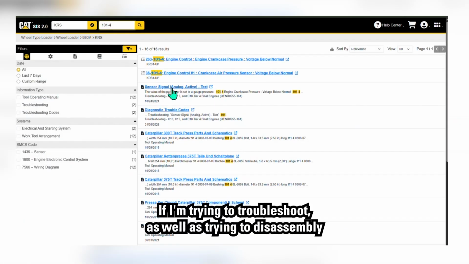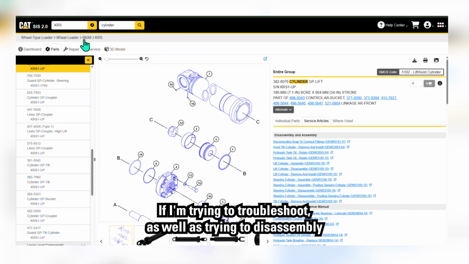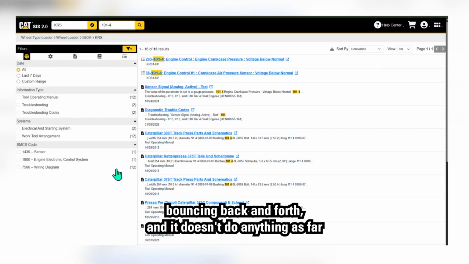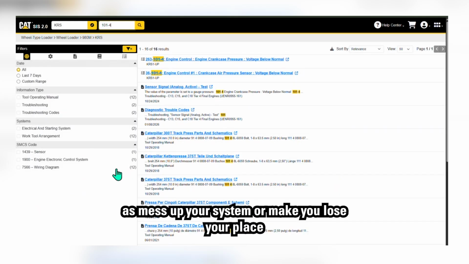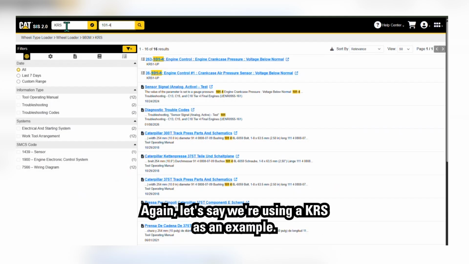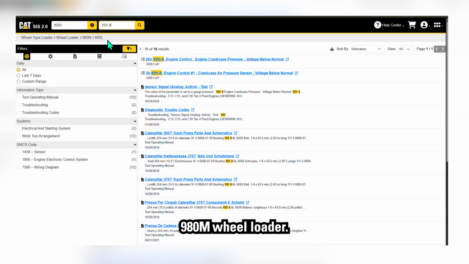So if I'm trying to troubleshoot as well as trying to do some disassembly and assembly, I can have them both open, bouncing back and forth, and it doesn't do anything as far as mess up your system or make you lose your place. So when we're trying to diagnose problems on SIS, again, let's say we're using a KRS as an example, 980M wheel loader.